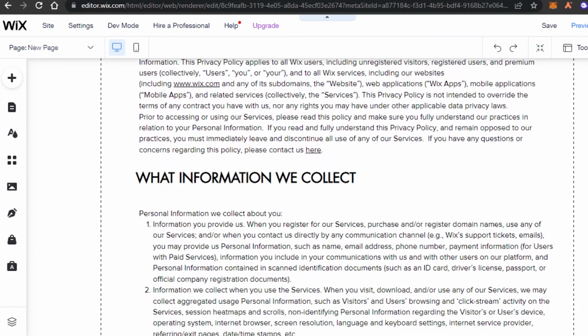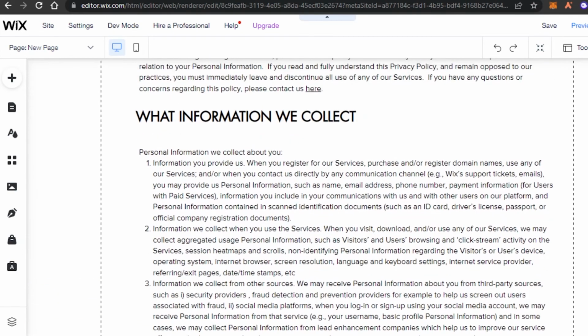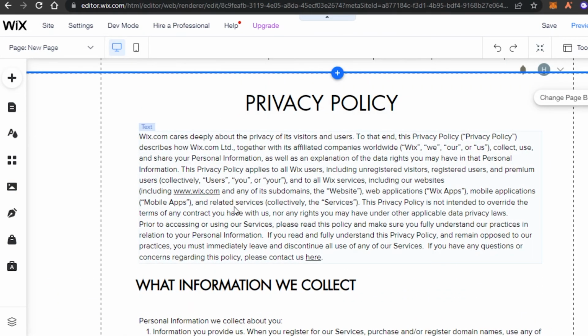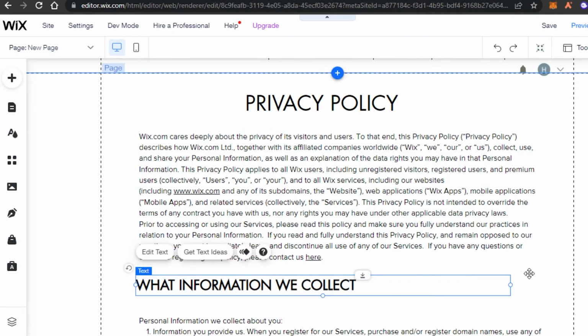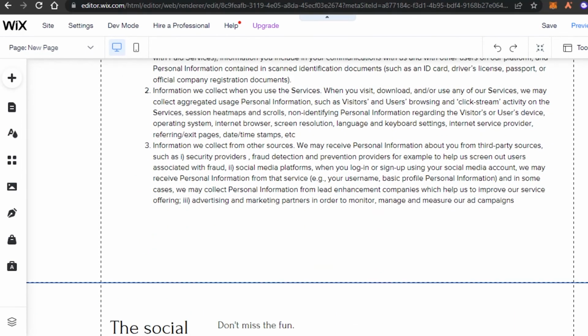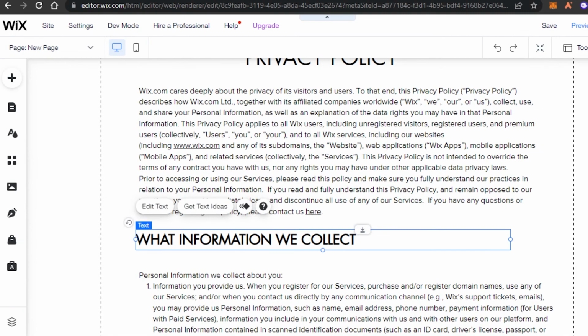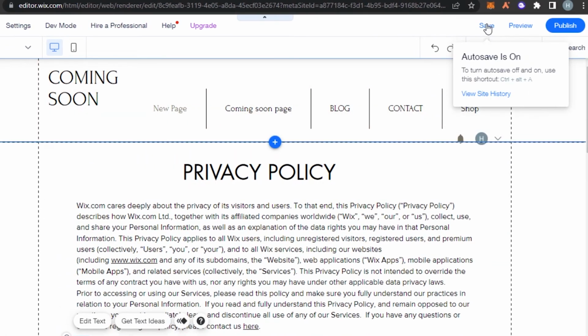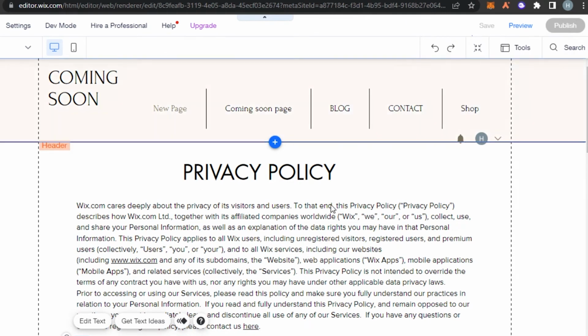So once you've added your privacy policy, this is what it will look like. And then of course you can change the font according to you. You can change the size, everything. And privacy policy page is a simple text, so it's very easy to create this page. Once it's done, you will simply click on save and your page will be saved on your website. And then we can publish our website.